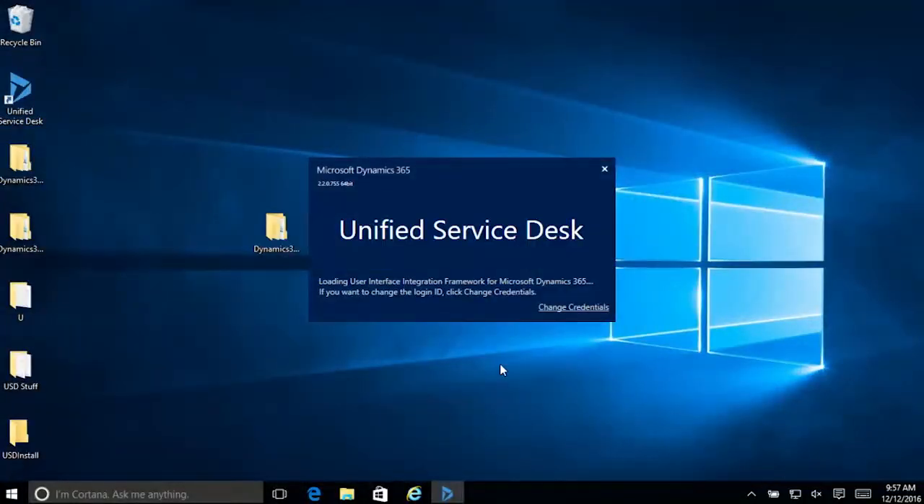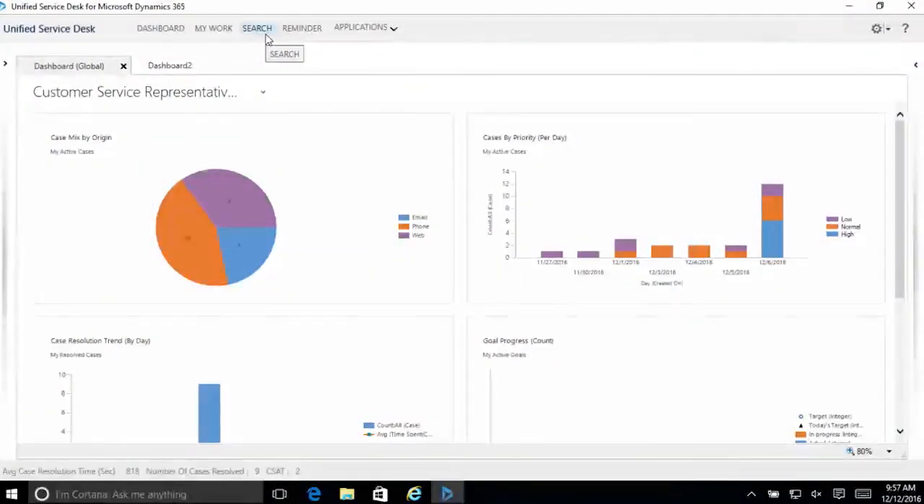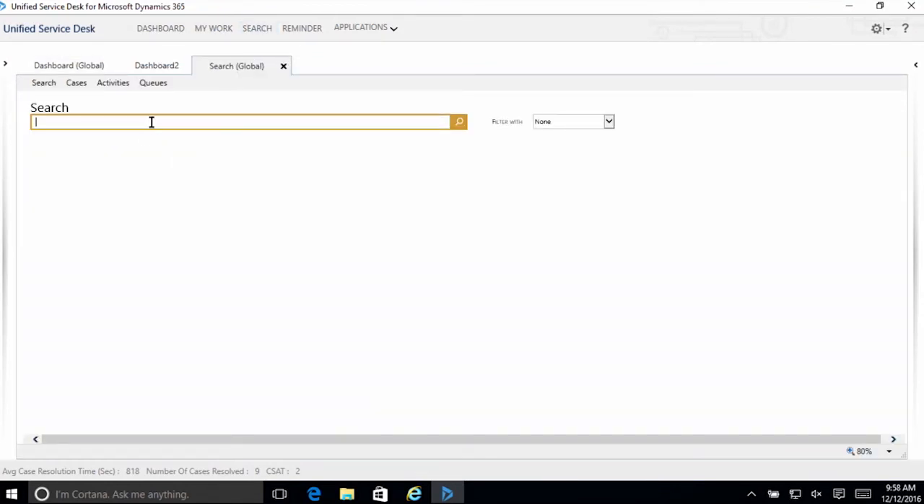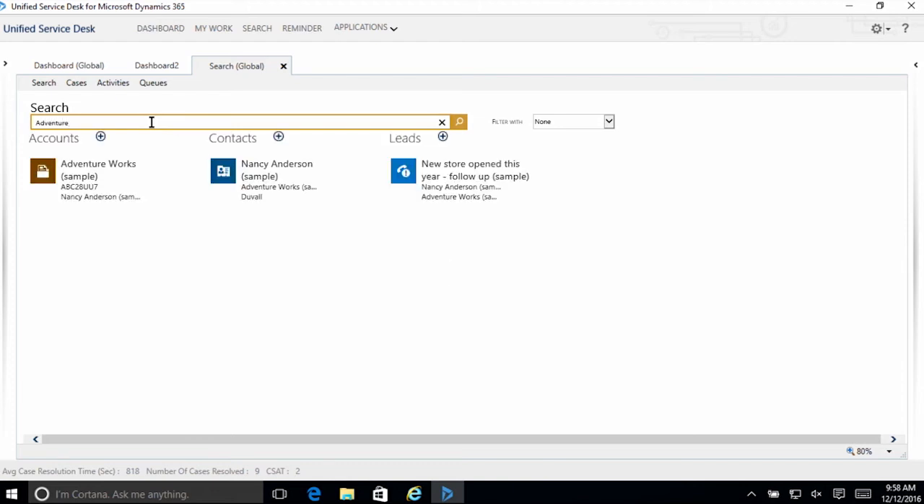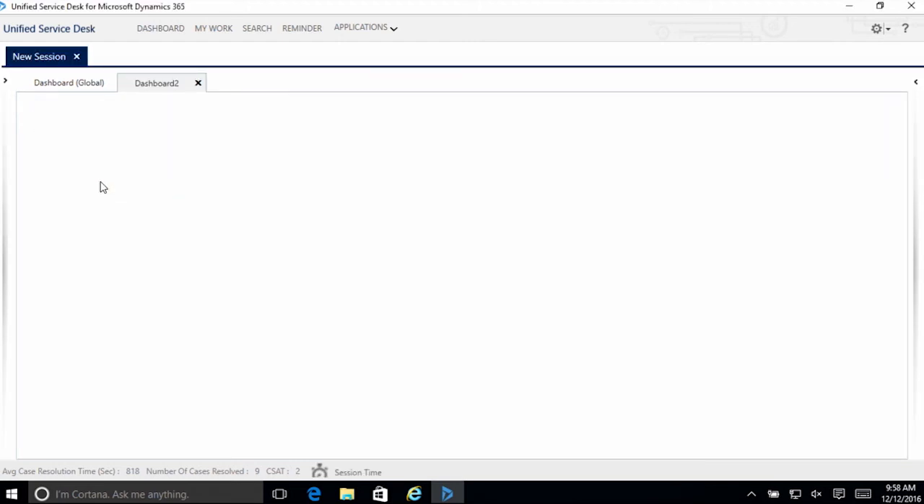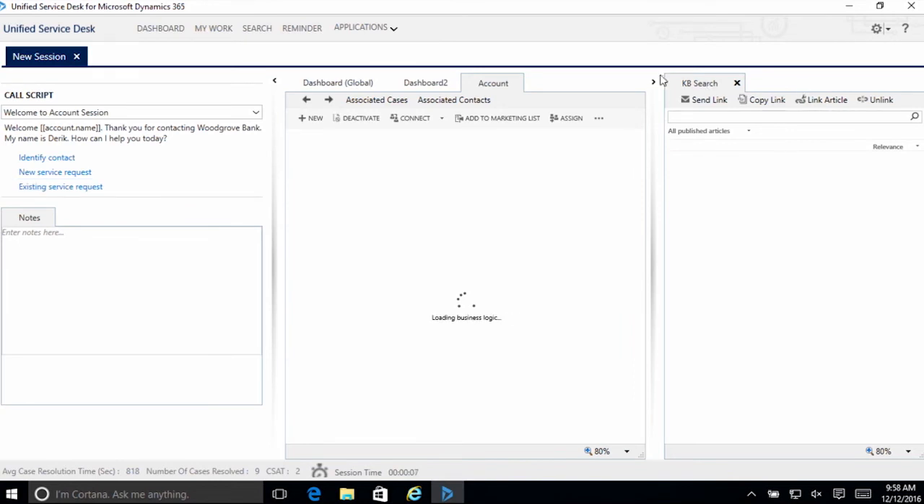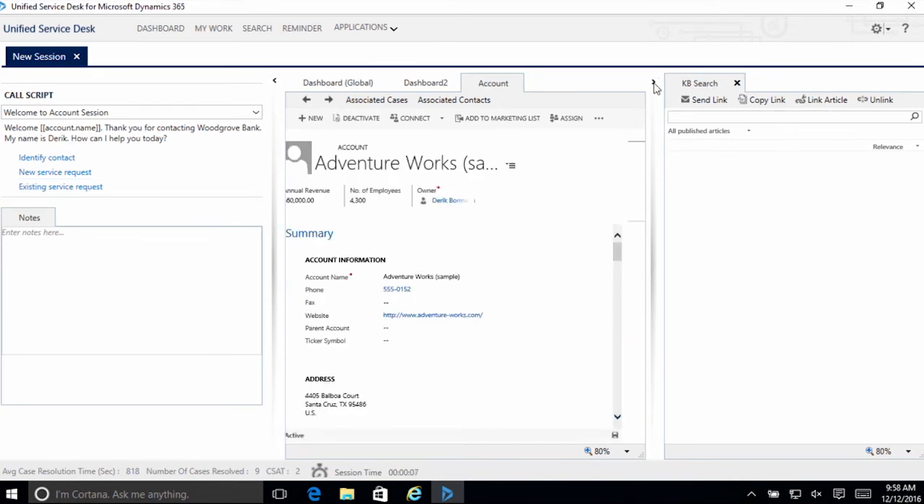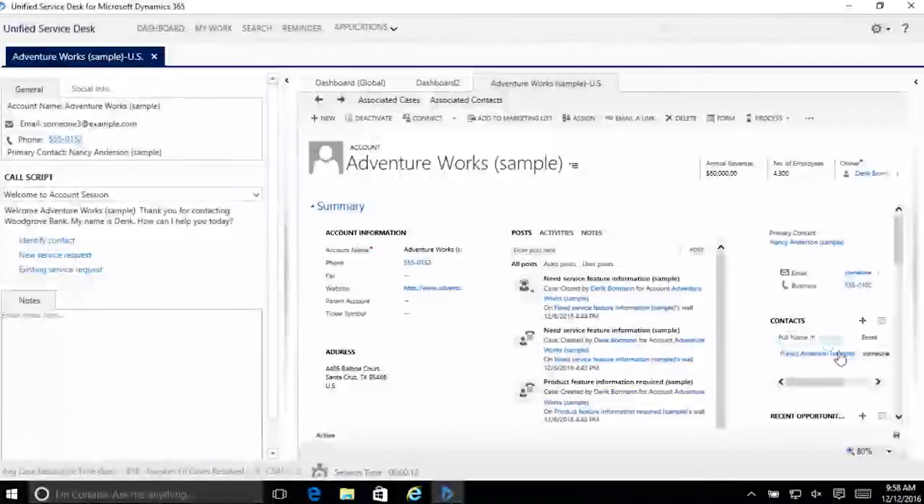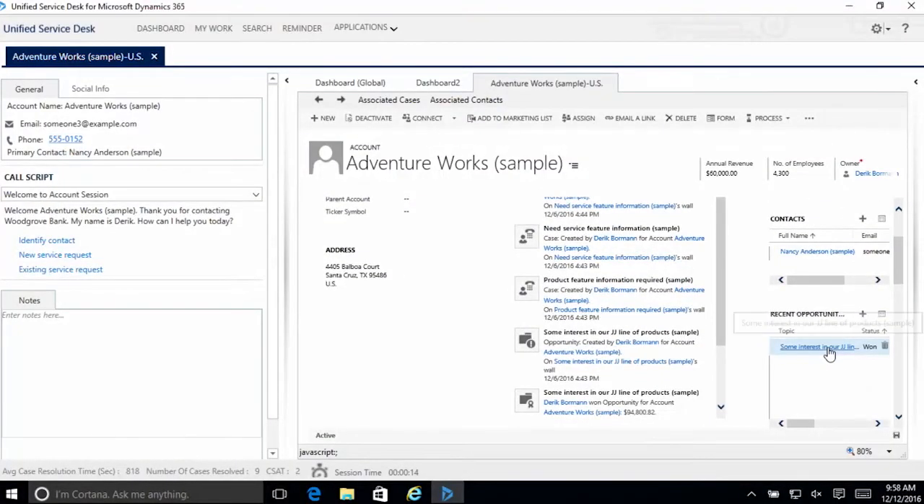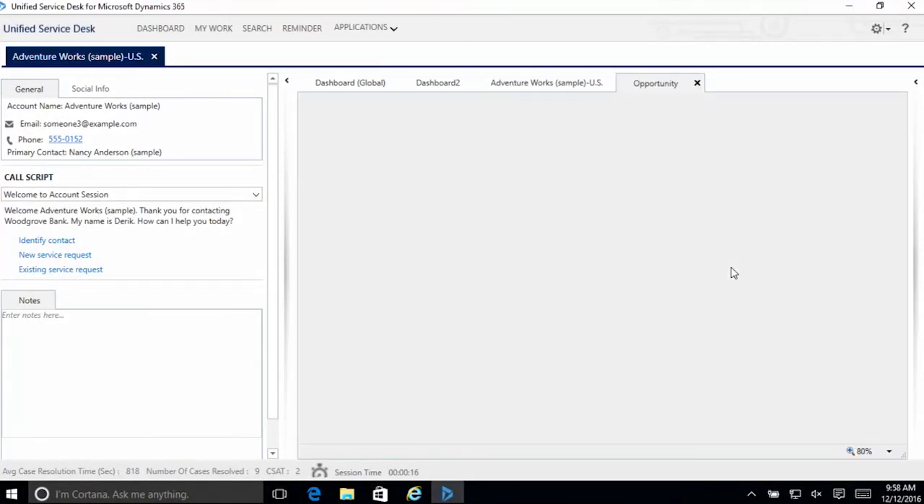Open up Unified Service Desk again. So we'll do the same thing. I'll go to Search. Going to open up AdventureWorks. Now I'm going to come down here. I'm going to click on my option. And you'll see it does the same thing.